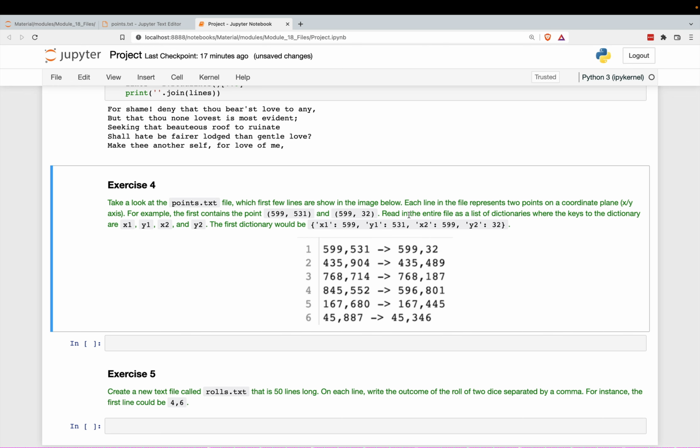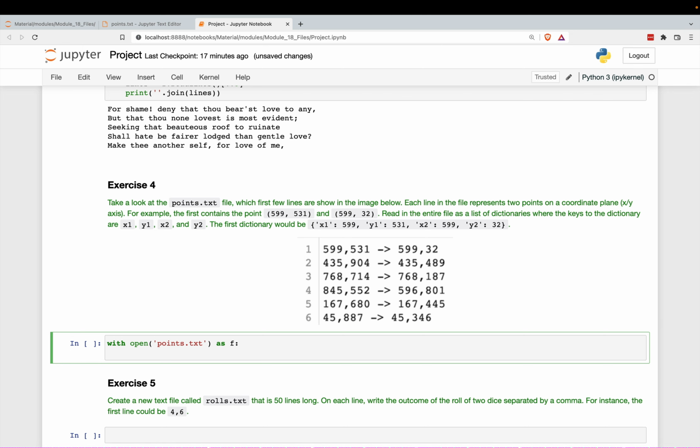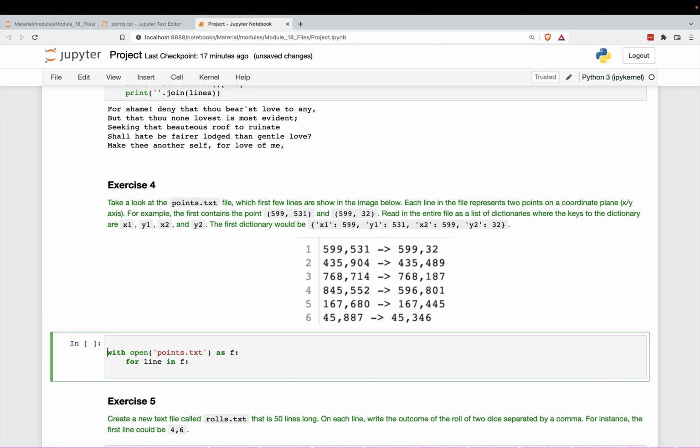So then it says, read in the entire file as a list of dictionaries where the keys to the dictionary are x1, y1, x2, and y2. The first dictionary would be this, right? So we have x1 mapped to 599, y1 mapped to 531, and so forth. So that's the first point. That's the second point. All right, so let's go ahead and do this with open points.txt as f. So we're going to iterate through here one line at a time. So for line in f, and before we do this, we need to create a list. So points, make an empty list.